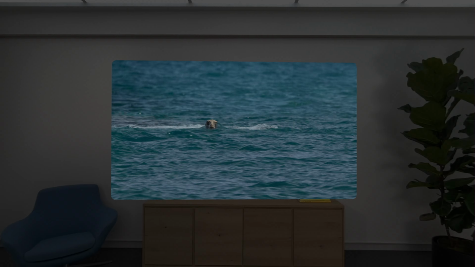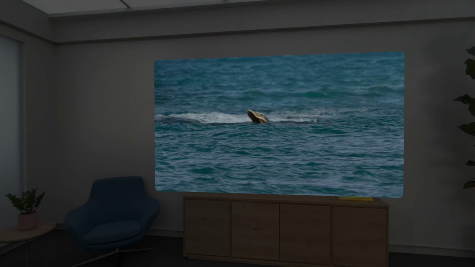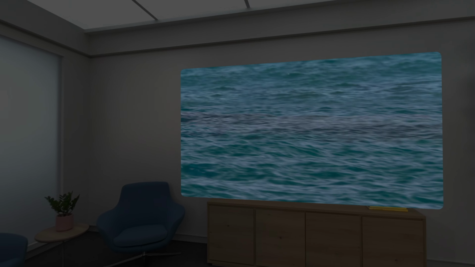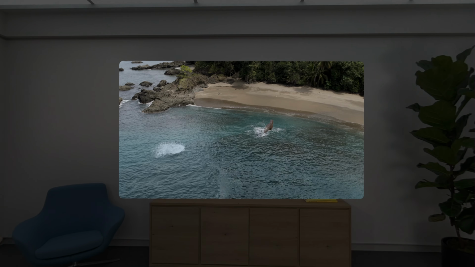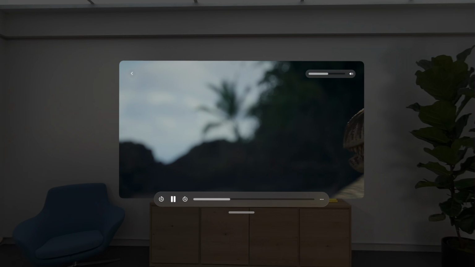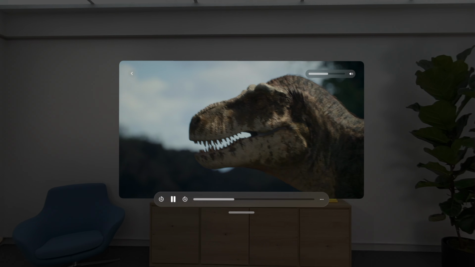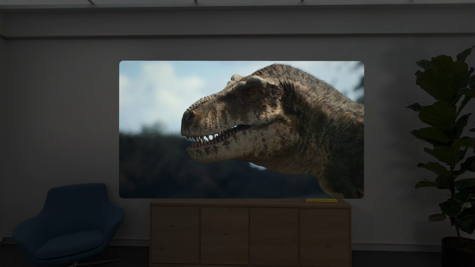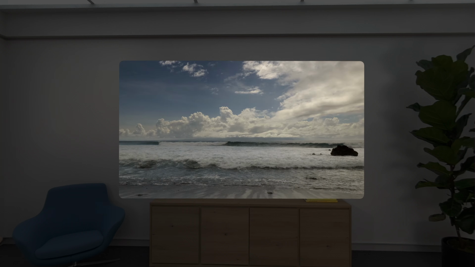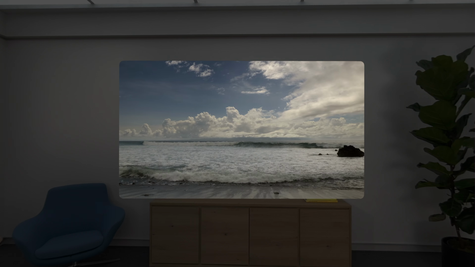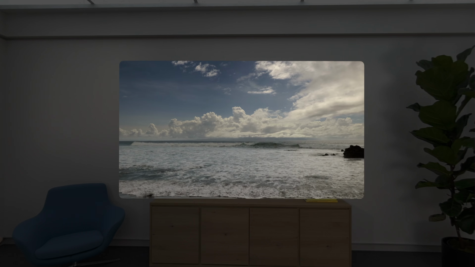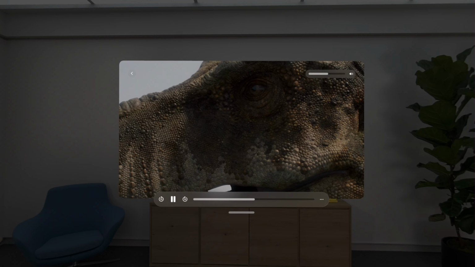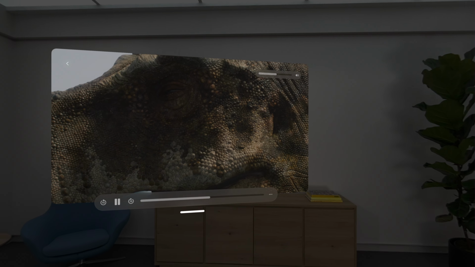When moving, the screen stays in place, and the audio stays anchored to the screen. To show playback controls, look at the screen and tap. The controls float just in front of the video. While playing, do nothing and they will disappear on their own. Or make them disappear by looking at the screen and tapping again. Grab the window bar below the screen to reposition it.